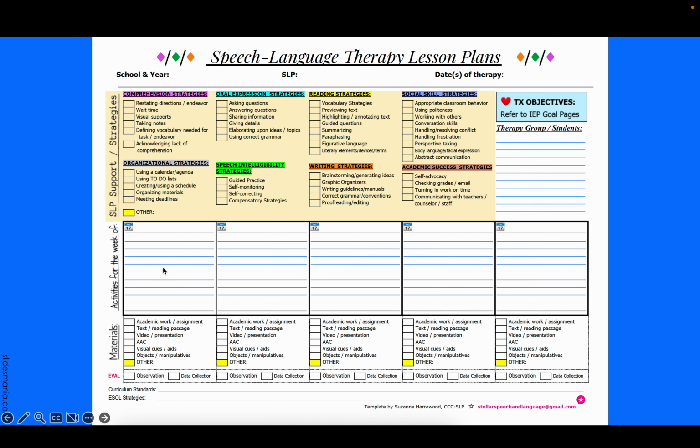So this particular person, here's the whole week laid out. So I'm going to check off what are the skills we're working on? What are all the activities that I could use? And then you'll see this is all the same list underneath. But what are some materials? So I need some academic work, or I need a text or a reading passage. If you have an AAC client, you better have their AAC. And then what visual cues might I need for this client? So this is really important too.